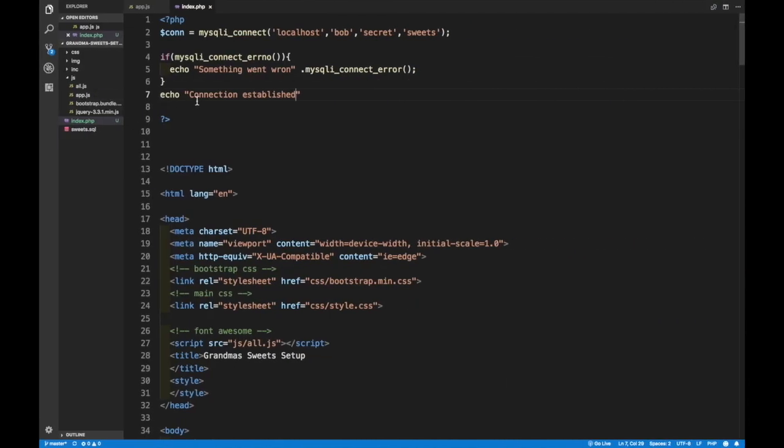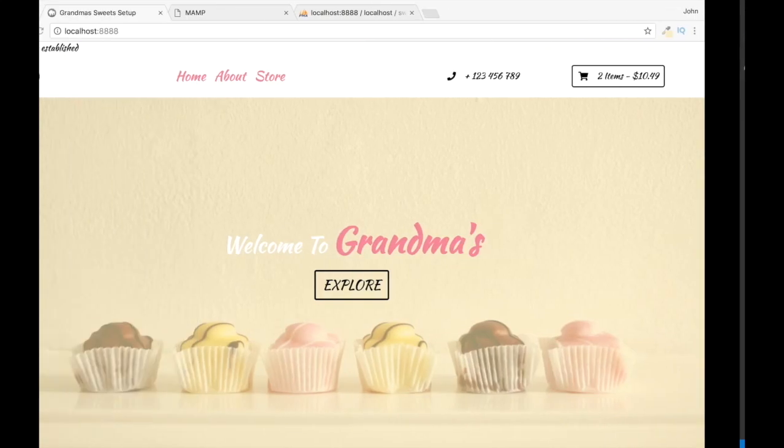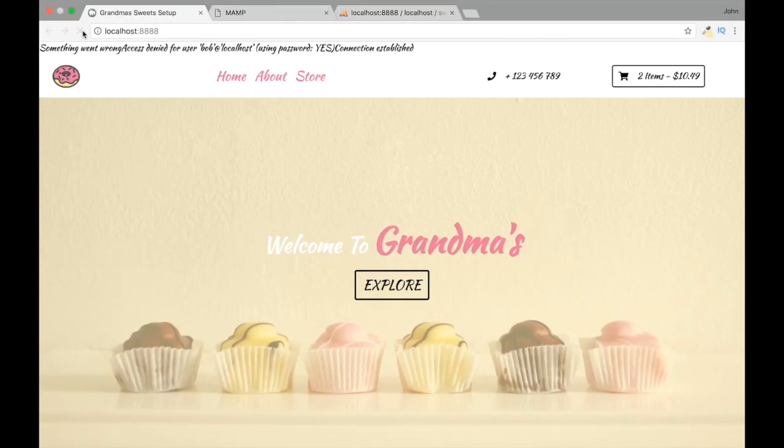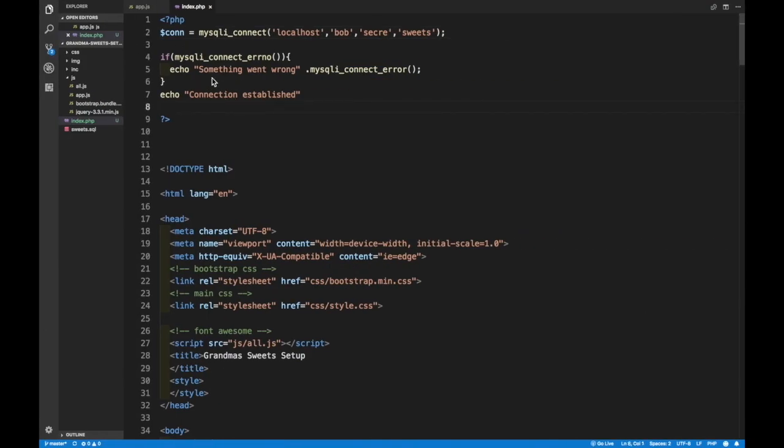Let's change some values just so we can see what happens if something goes wrong. As you can see, my marvelous misspellings are happening again. So instead of secret, let's have another password, and let's say this is not going to be secret. Now you can see that something went wrong: access denied for user Bob. So it says there's something wrong with the password. This way we can figure out what is happening.